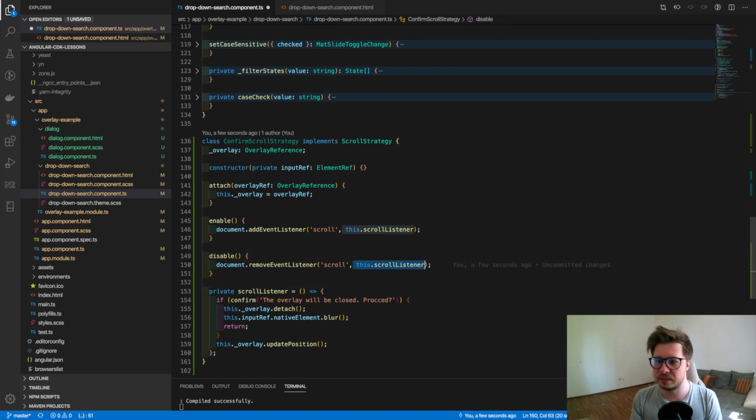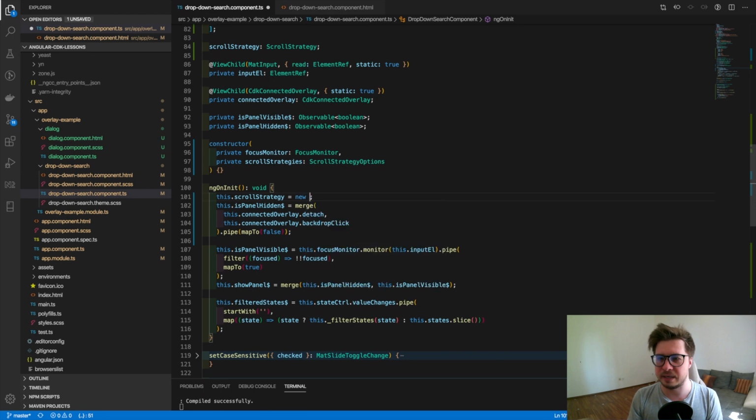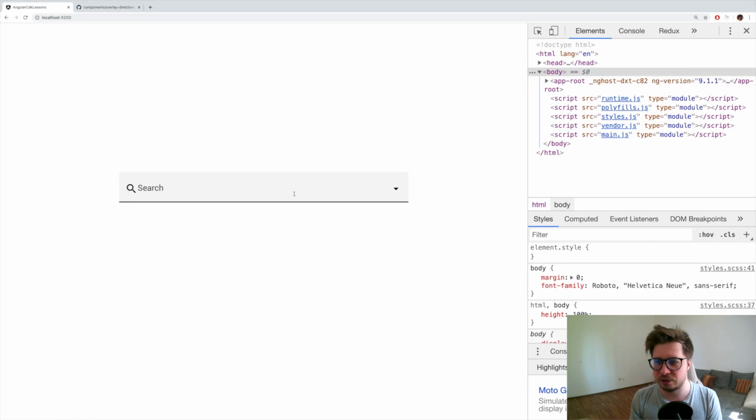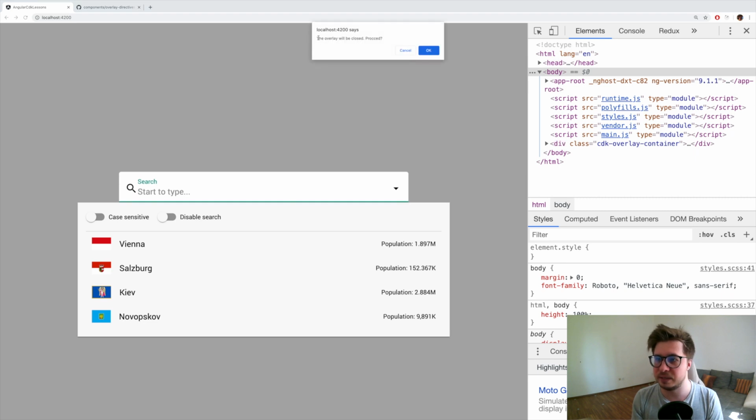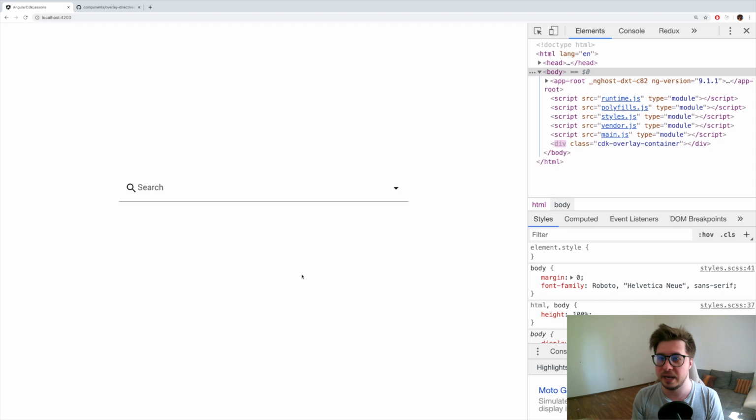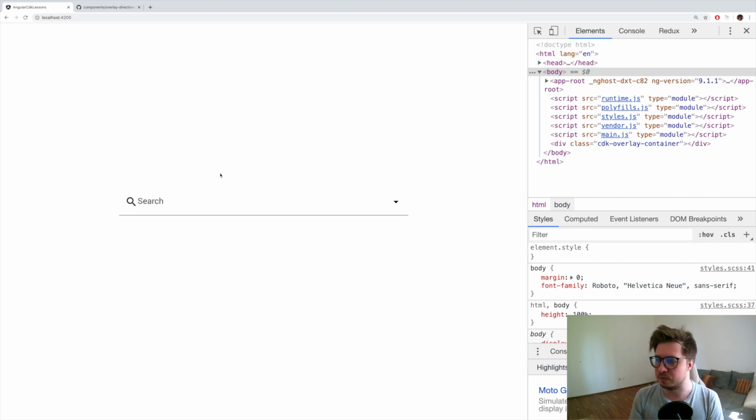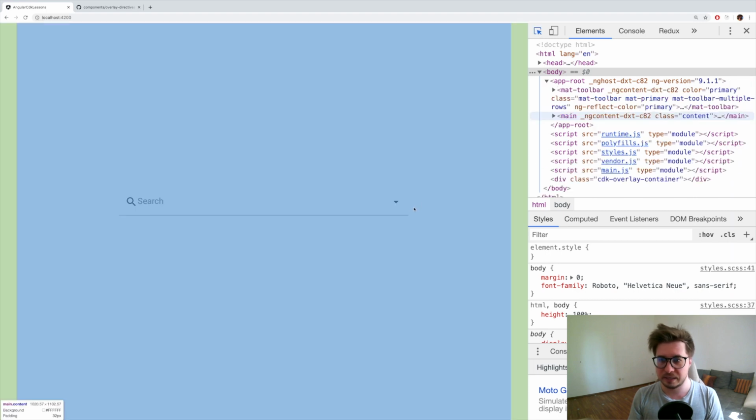All right, so let's copy the name of the class, create an instance of this class and assign it to scroll strategy. As the constructor parameter, I need to provide the input element, and let's check how it works. I scroll and I see this message, and if I click cancel, it just does repositioning, and if I click OK, it disappears. The one problem with this is that we again see this bug with the input active class.